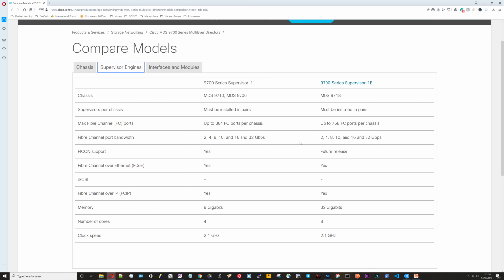All right, so now we're on the Supervisor Engine tab. The only thing to note here is that there are 2 different supervisors, but you really don't have a choice. If you're going to use the 9710 or the 9706, then you have to use the Supervisor 1. And if you're going to use the MDS 9718, then you're going to have to use the Supervisor 1E.